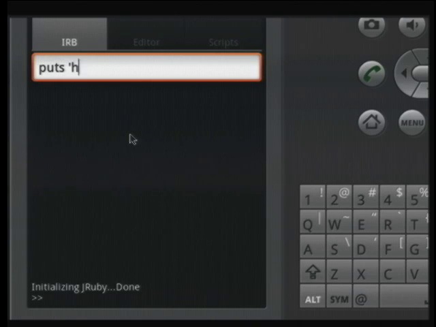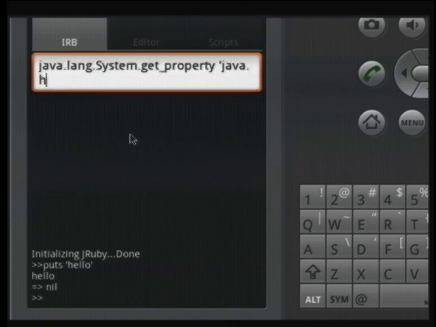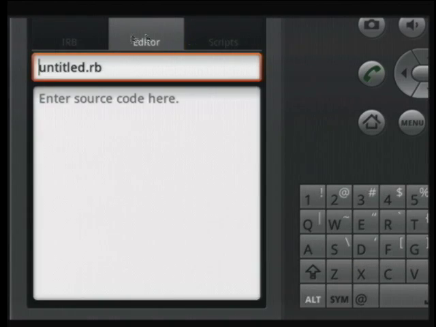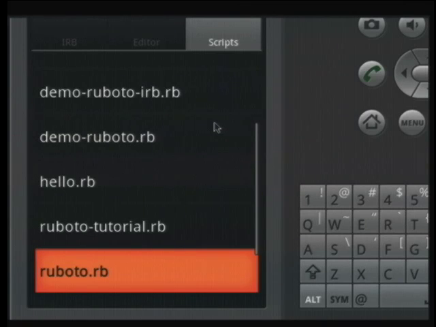So if I just start interactively writing stuff here, puts hello. Let's see, use a Java library, Java lang System, get property, java.home. Okay, things like that. Looks like it's a system on the phone. And actually almost all of this interface is also written in Ruby. And we have a few different demo applications.